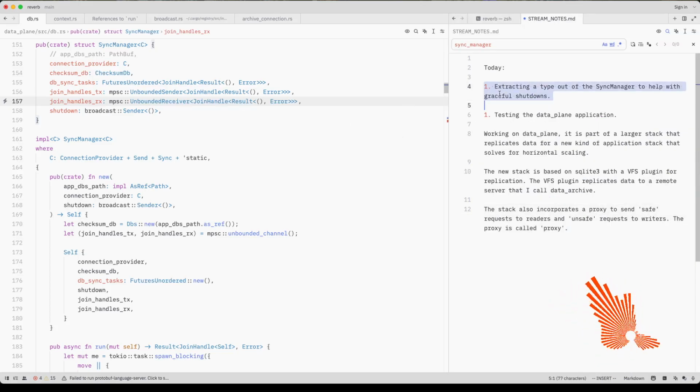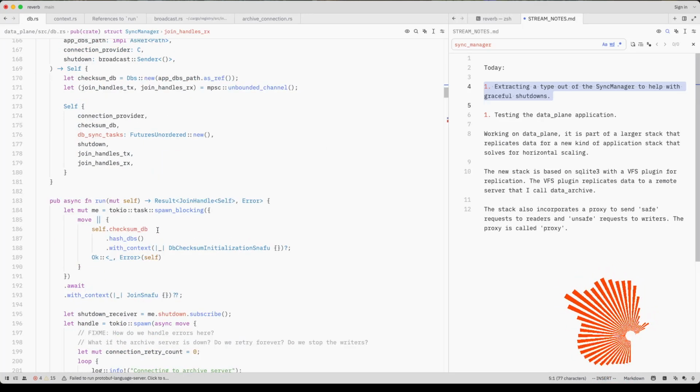Now we get around to this piece, extracting the type out of the sync manager to help with graceful shutdowns. We've already done quite a bit of refactoring in order to help produce graceful shutdowns. We have some unit tests that we've been working on for the past week, so that we should be able to know after this is done that everything works or it doesn't.